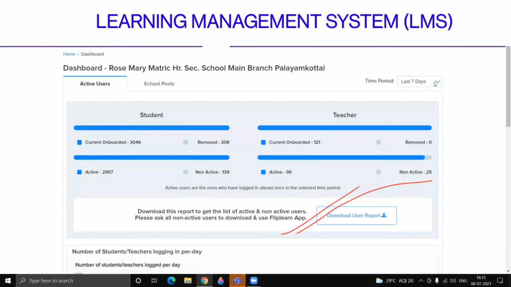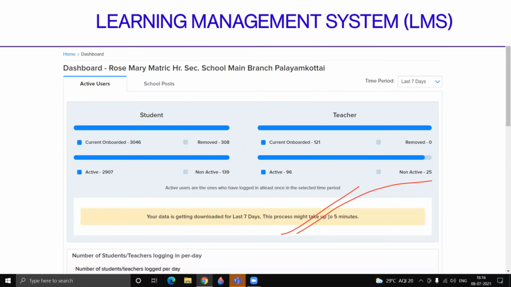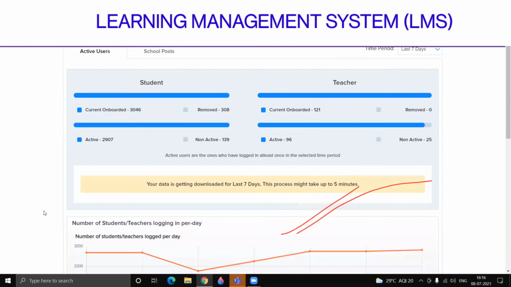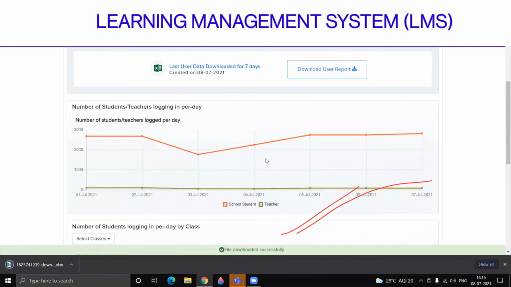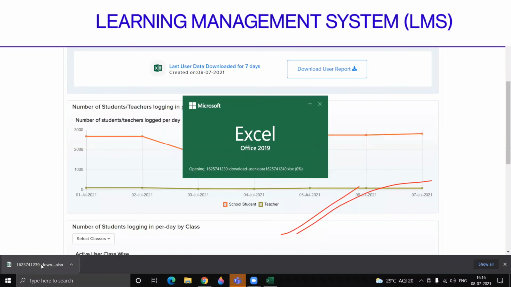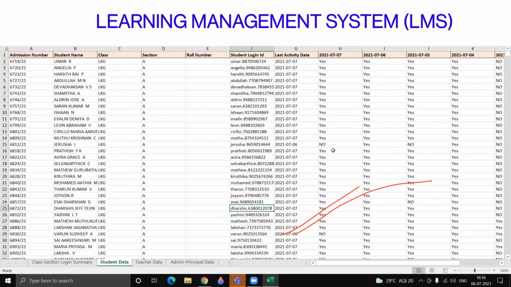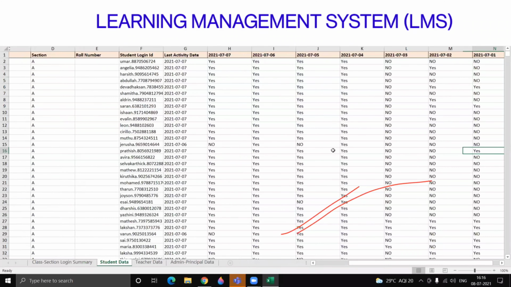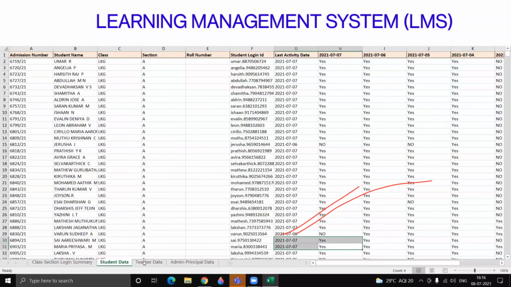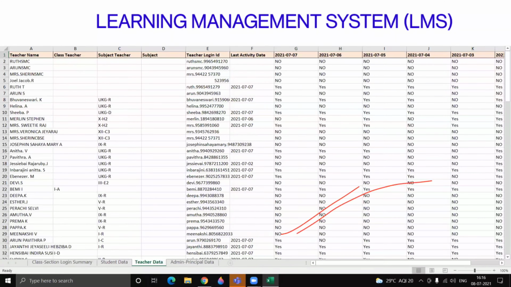I can download the report as to how many have logged in day wise, up to 730 and 90 days. If I want to open it, just download the report and you can see per student wise and teacher wise how many of them have logged in for the day. You can see a graph also of the logins. Here it shows student wise. Yes means they have logged in. It shows day wise the logins of students and teachers. No means they have not logged in.